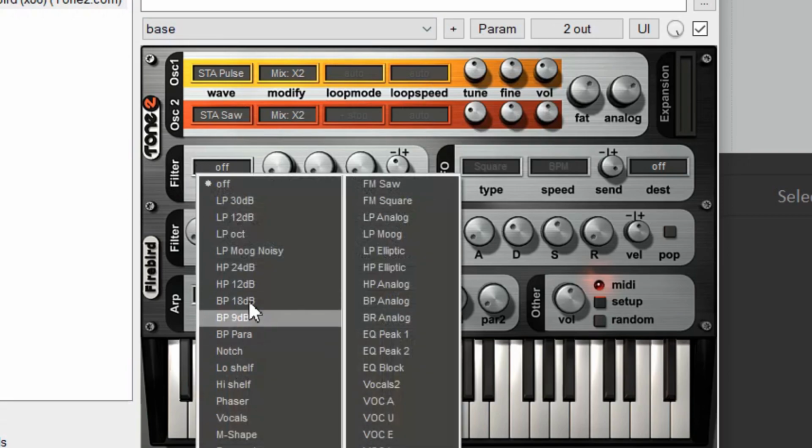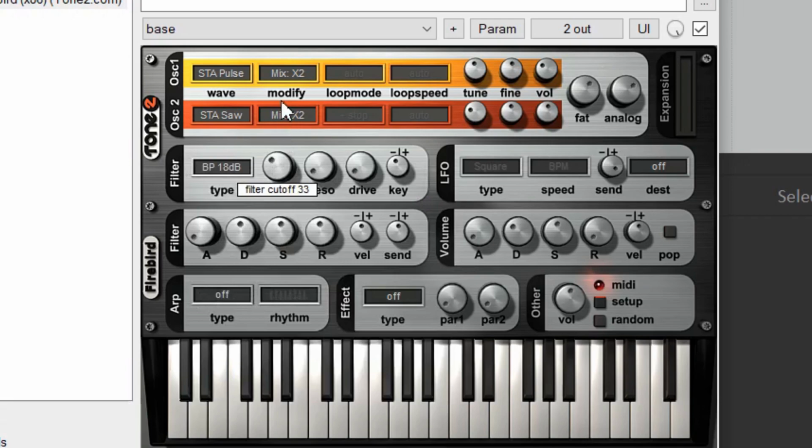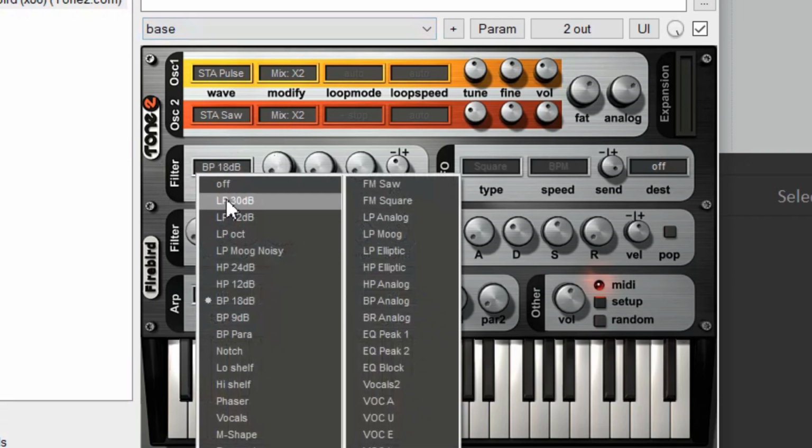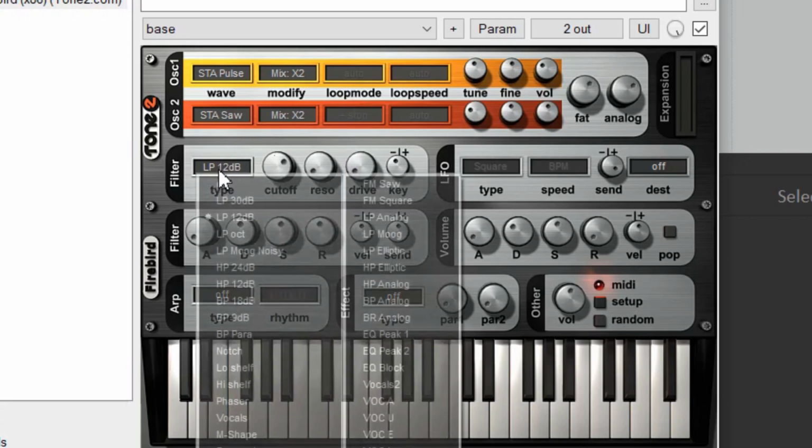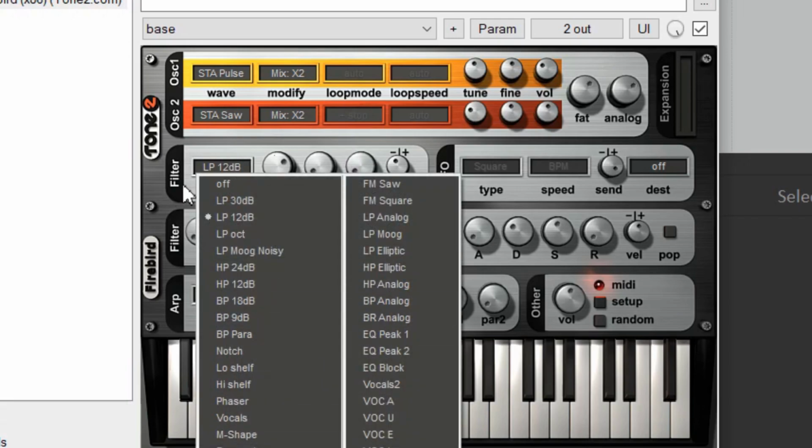Filter, different types of filters. You could do like a band pass. Kind of have like a wah sound. Low pass filter, it just kind of darkens it a little bit. So right now there's pretty much nothing because the cutoff is all the way off. Pull the filter up. Resonance is just kind of where the resonant peaks are of the sound. And of course drive makes it angrier. There's also tons of other filters, tons of different kind of sounds.